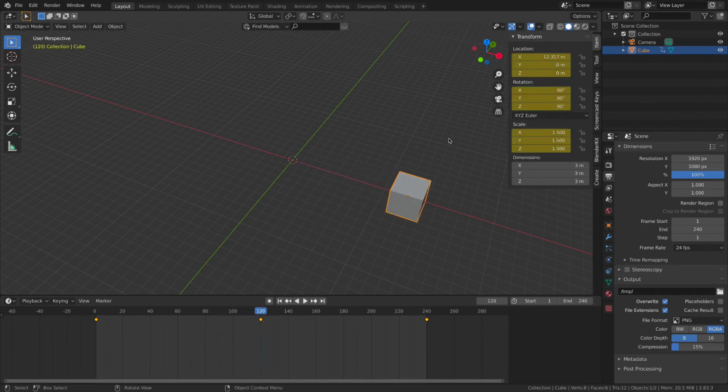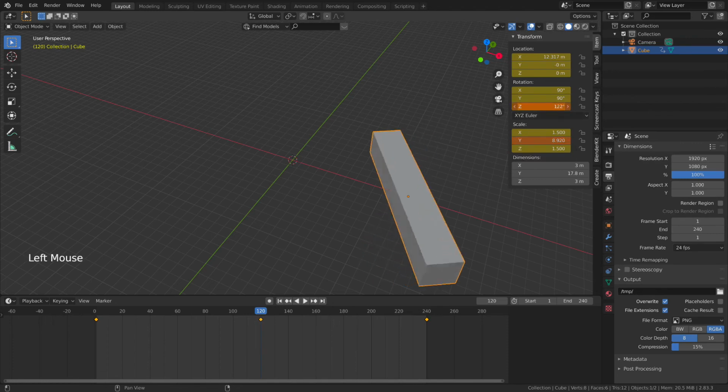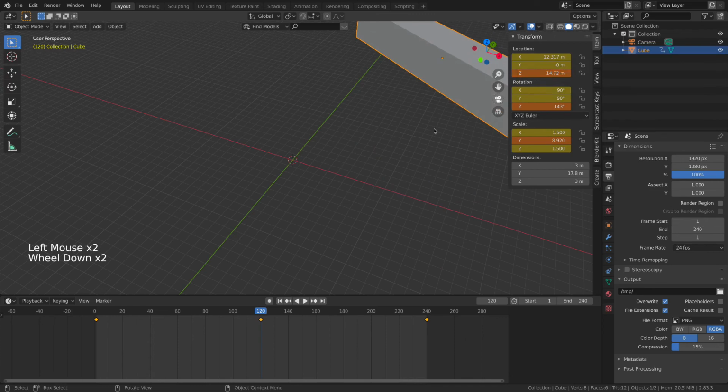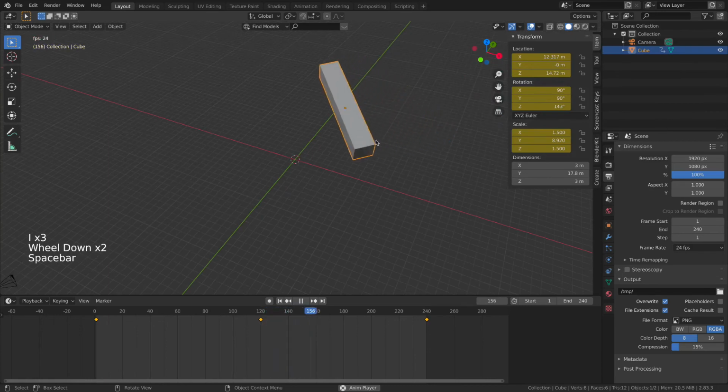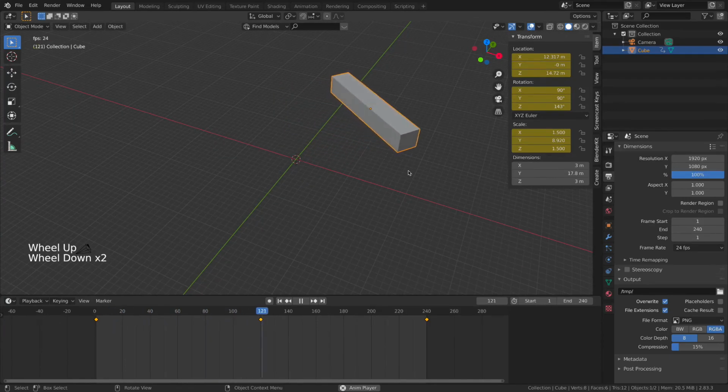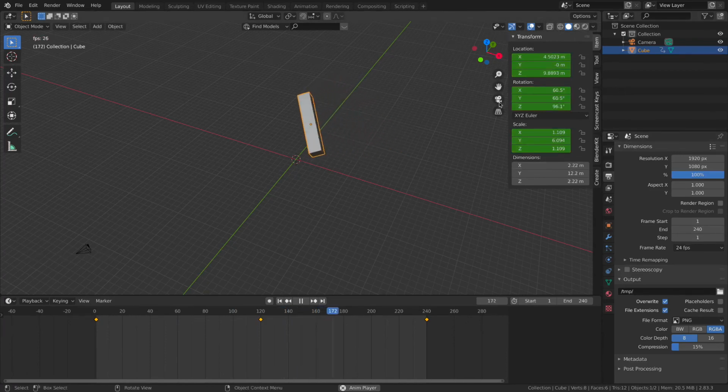Also, you can play with all of these settings. So for example, we can scale this cube on the Y, like this, and we can rotate it like this. We can move it also on the Z, and now I'm going to press I to insert keyframes on those, and you can see that now this cube is transforming. As you can see, we can make a very simple animation with just a couple of keyframes.